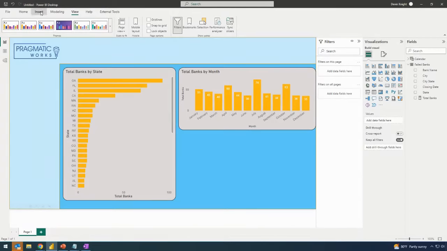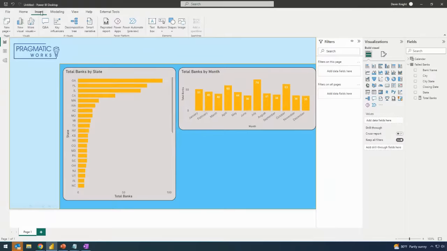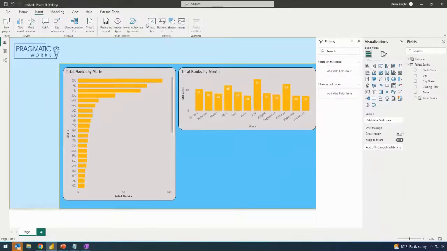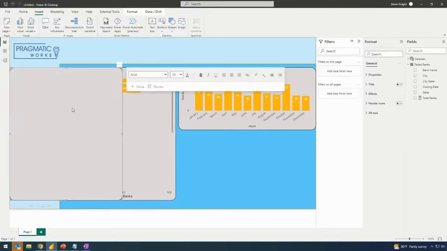So if I went to my insert menu, for example, I could insert a text box. If I go underneath insert, I could select text box, and I could put a title up the top of my report. I can kind of shift that text box around and add some text to it. So maybe we add in something like report. Oh, I got my caps lock on. I could add in something like report summary.